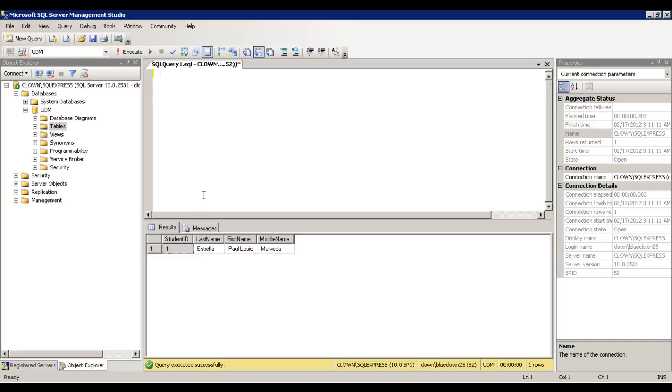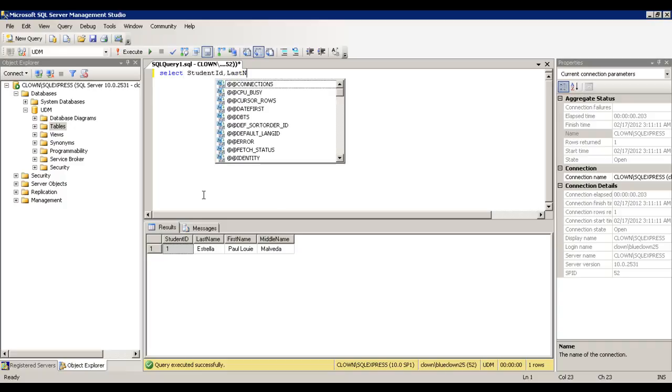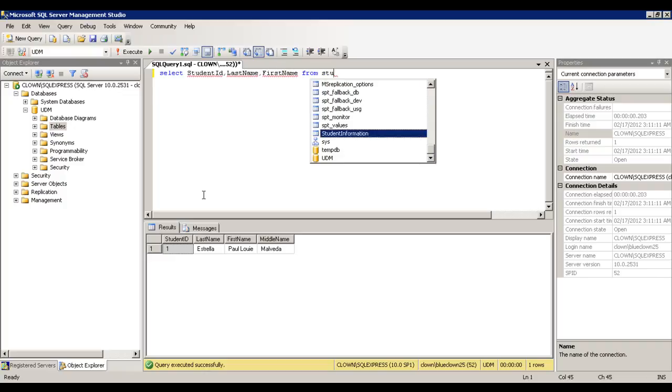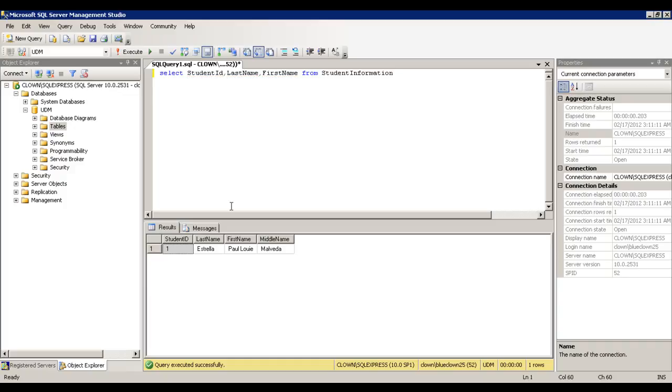So simply, we must select the student ID, comma, the last name, comma, the first name from the table name student information. So let's execute it, and there you go. The result set only showed 3 columns: the student ID, the last name, and the first name, and 1 row, the student ID 1, Estrella Polui. And there you go, the select statement of MS SQL Server 2008.